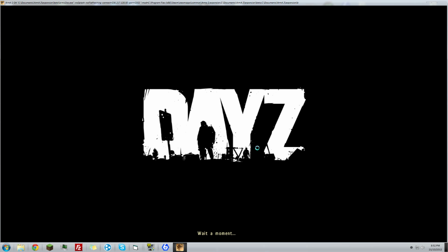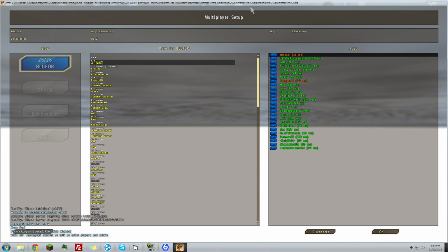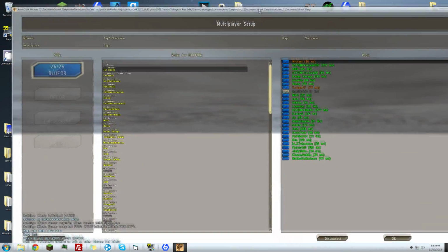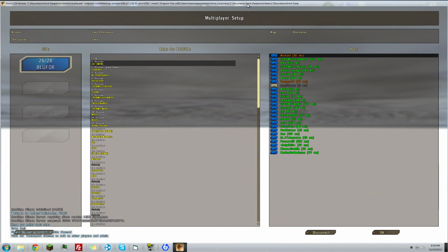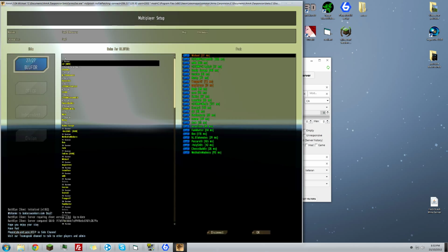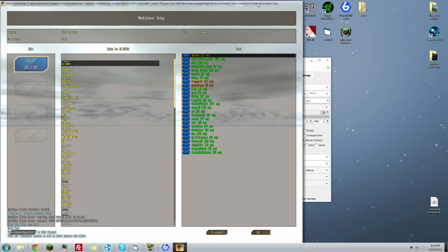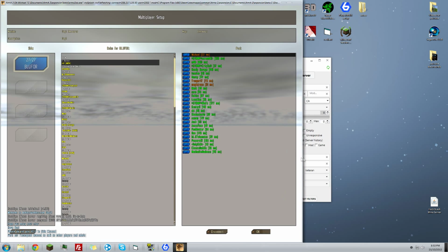So as you can see, DayZ started up in windowed mode, and there's no problem whatsoever. You still have to use Alt-Tab to free your mouse up, but you can see you can move it around and everything. And you can adjust the size, and this is relatively easy to do. It helps it a lot with streaming.